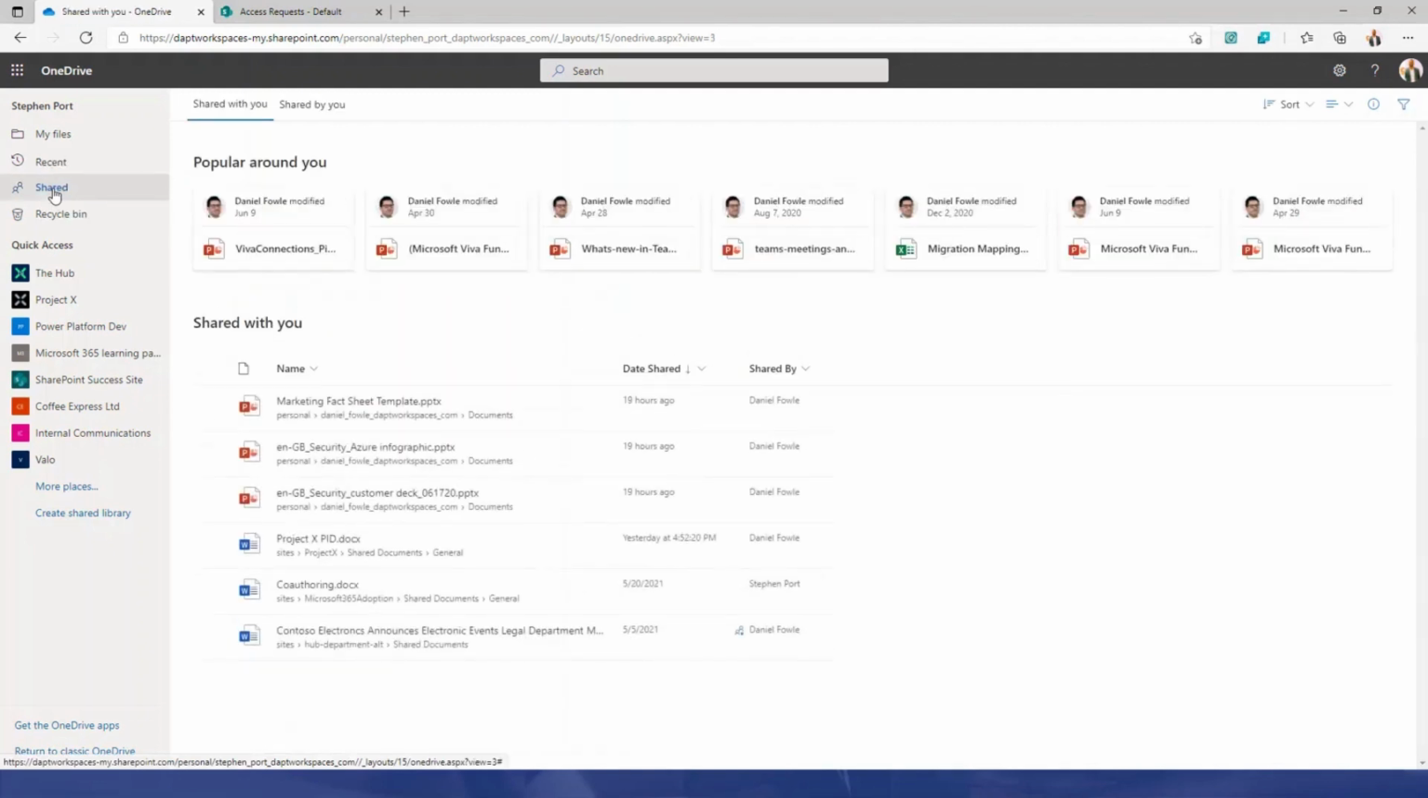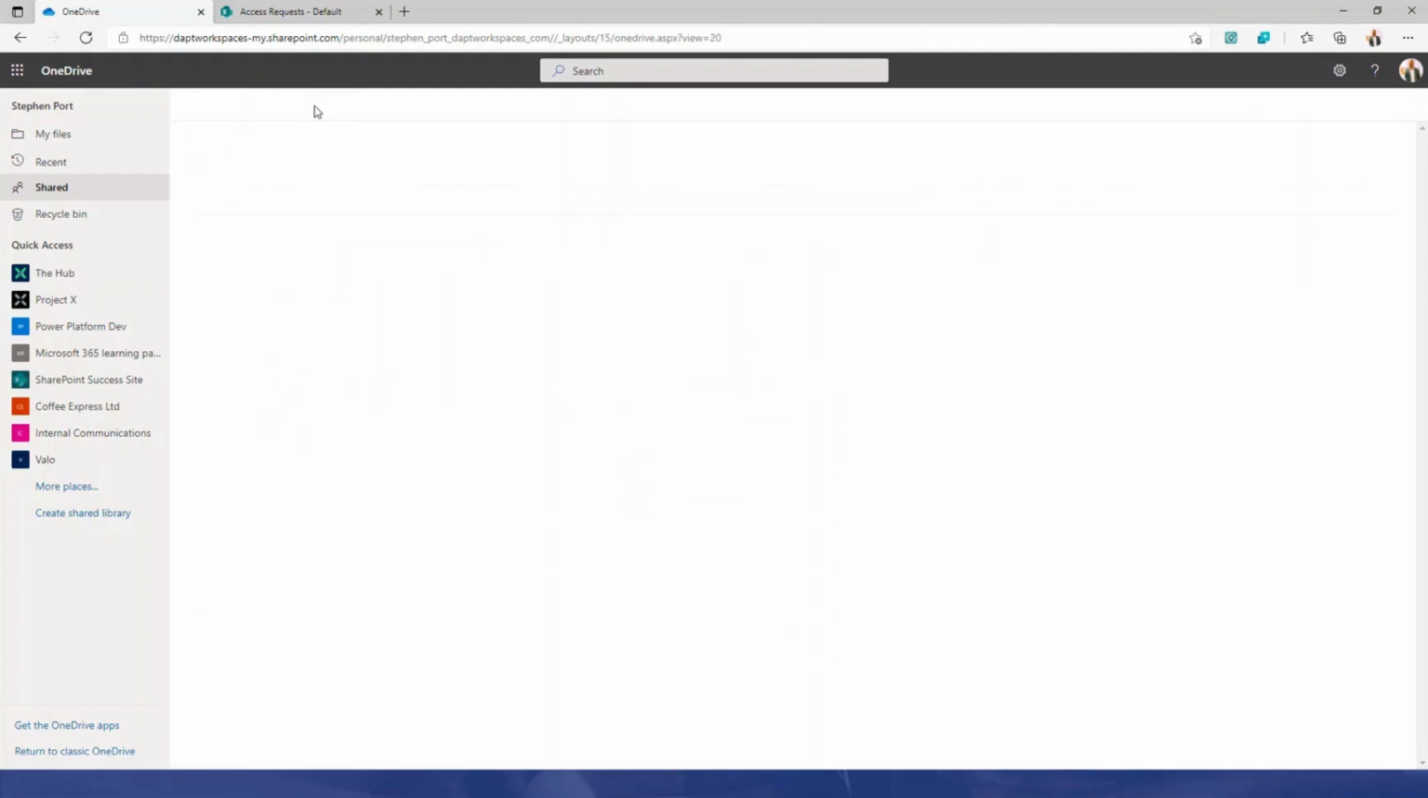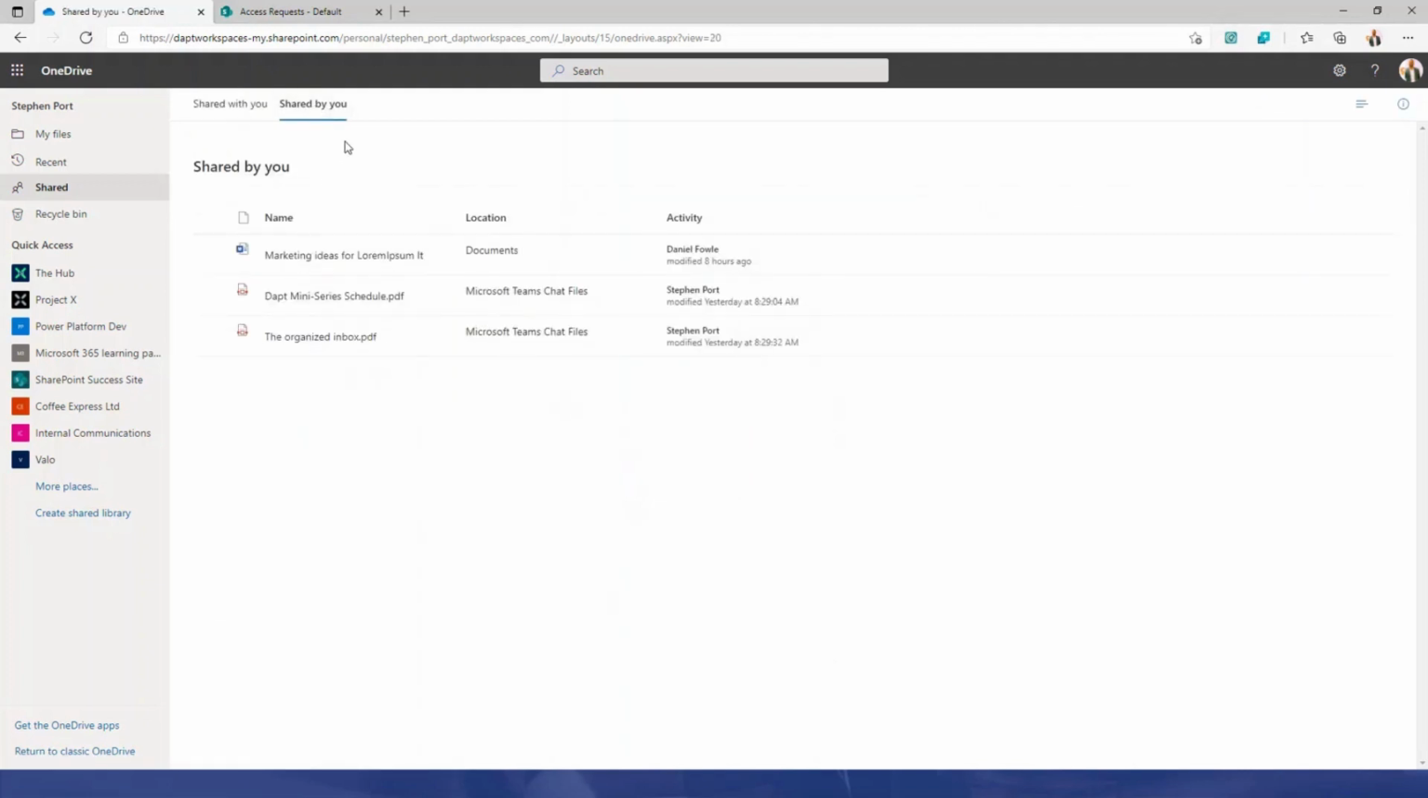If we jump across to Shared, what I have here is two options to view the content. The first one is what's been shared with me. So this is things that have been shared by, for example, Daniel, my other colleagues, and also what's popular around me based on what I have access to. So it also gives me some information on other documents I may have access to. I can also jump over to the Shared by me view, and this is a really good way to keep on top of what I've actually shared as well. So you can see here I've shared 3 folders.